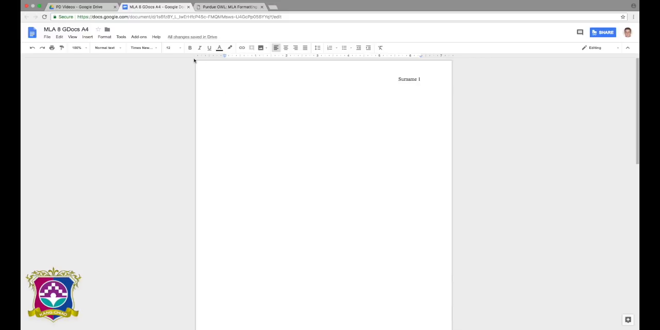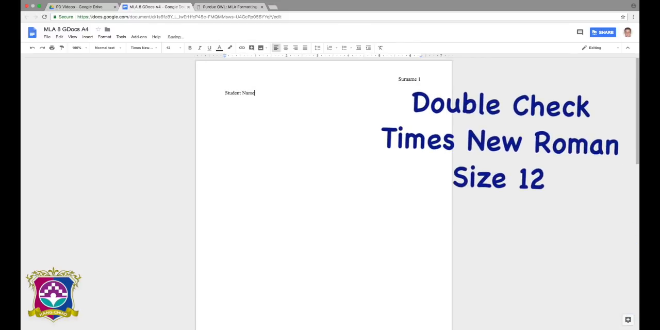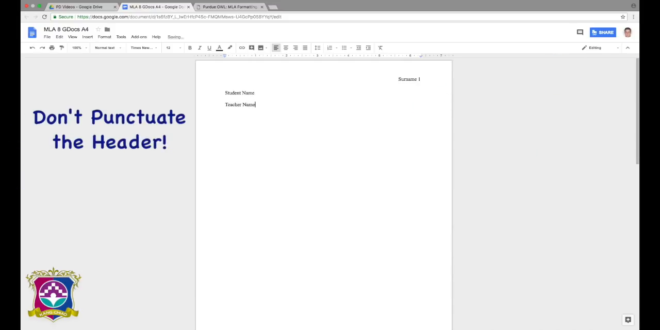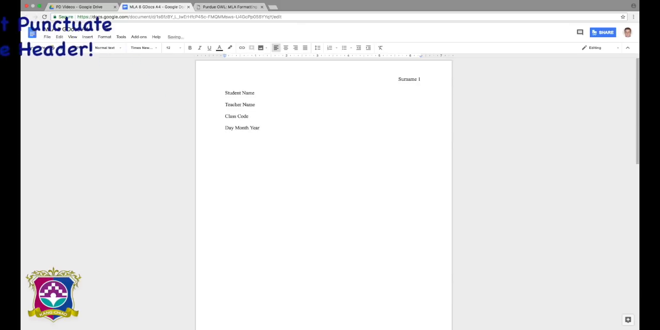Now you're going to start playing with the header. First thing you want is your student name, that's name and surname. Then teacher name, that's name and surname. Then your class code, however your teacher wants that. Then you want the date in day, month, year. That is number, word, number. Cool. Then you want to center this text, and that is where you're going to throw your title.